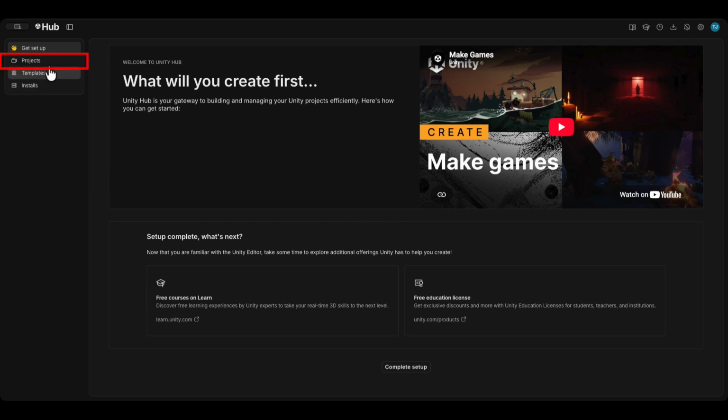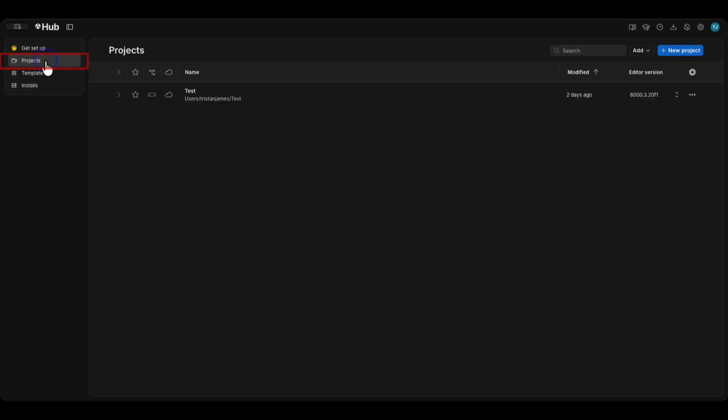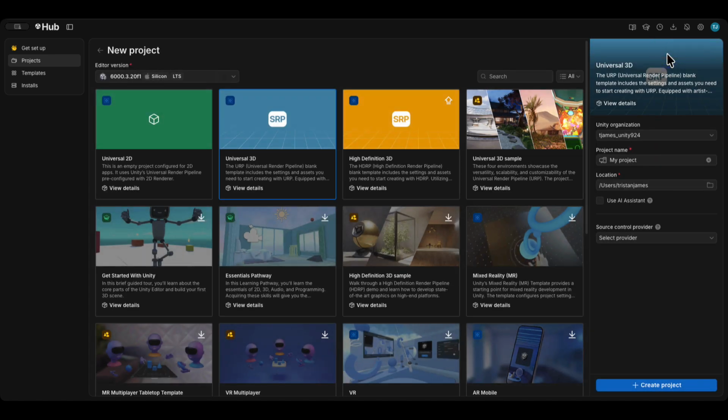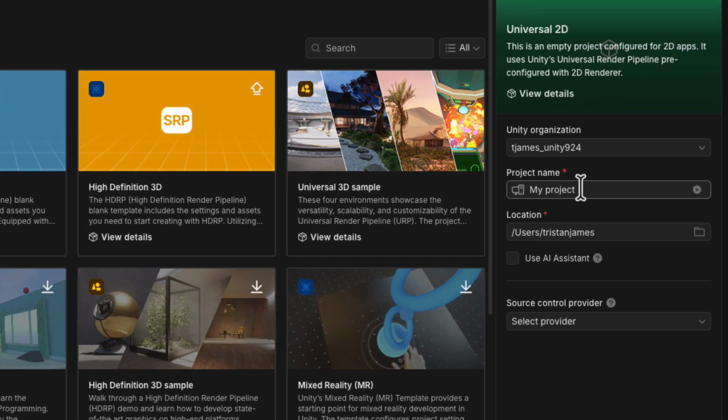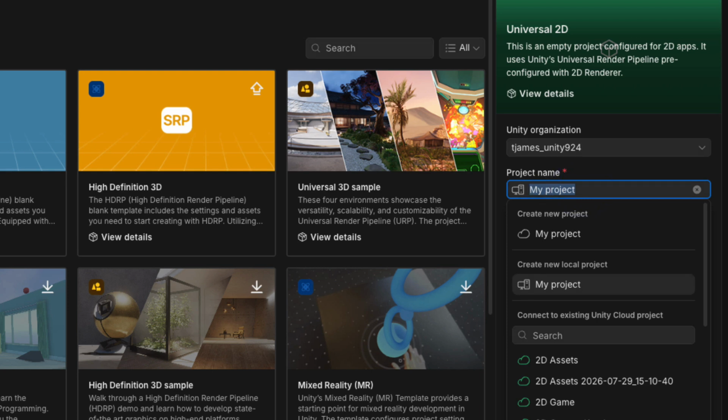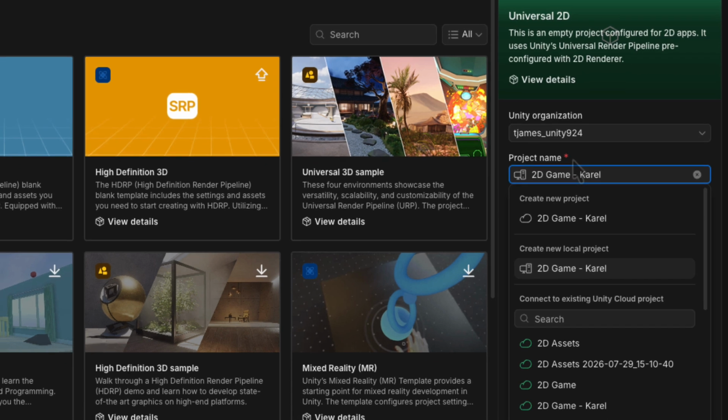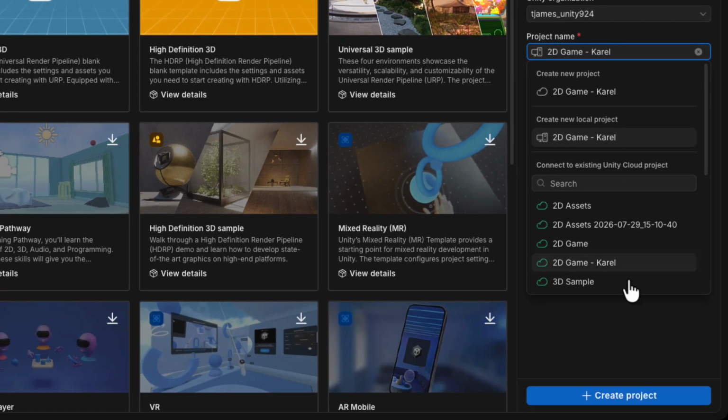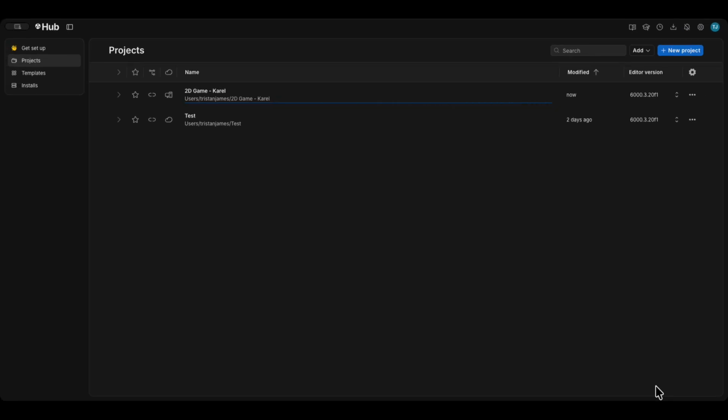Make sure you're in the Projects tab on the left, then select New Project. This is going to be a 2D project, so we'll select the Universal 2D option. The project name for this project will be 2D Game, then a dash, and then your name at the end. Once your project name is set, we'll click Create Project. This will open up a new project in Unity.